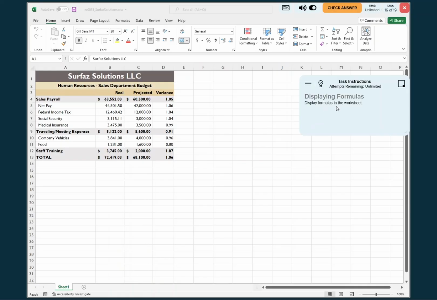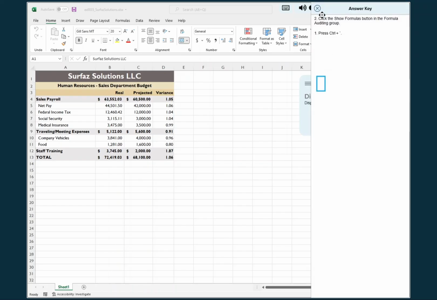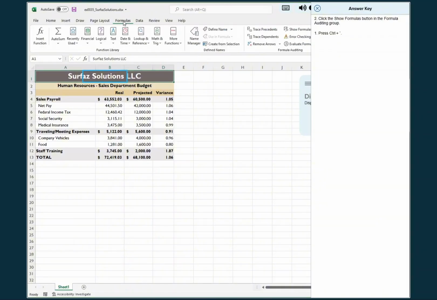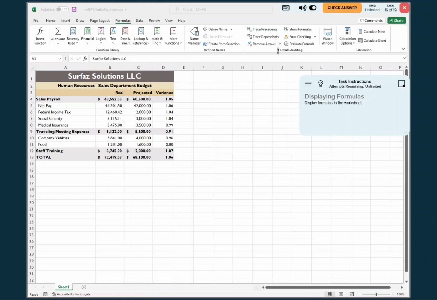Displaying the formulas. Display the formulas in the worksheet. All right, this is a valuable thing to do. So we are going to go to the formulas group. So right there, formulas group. And when we go to formulas, we're going to go to the show formulas. So I believe it's right here. I'm going to go ahead and close this so I can see a little bit better.